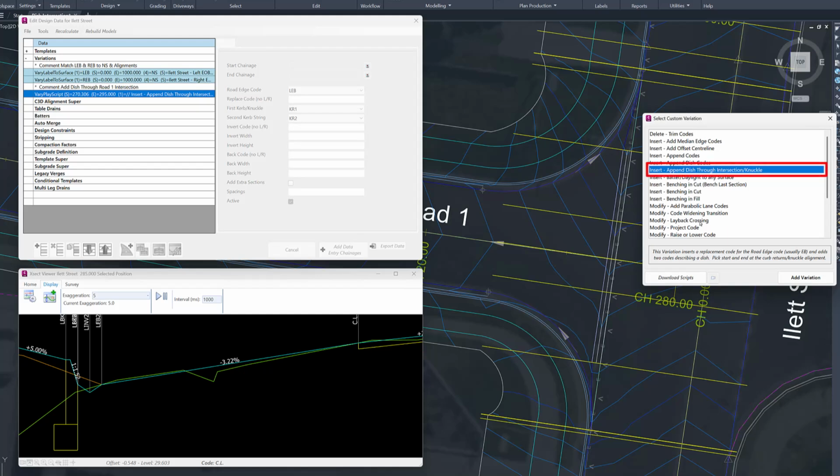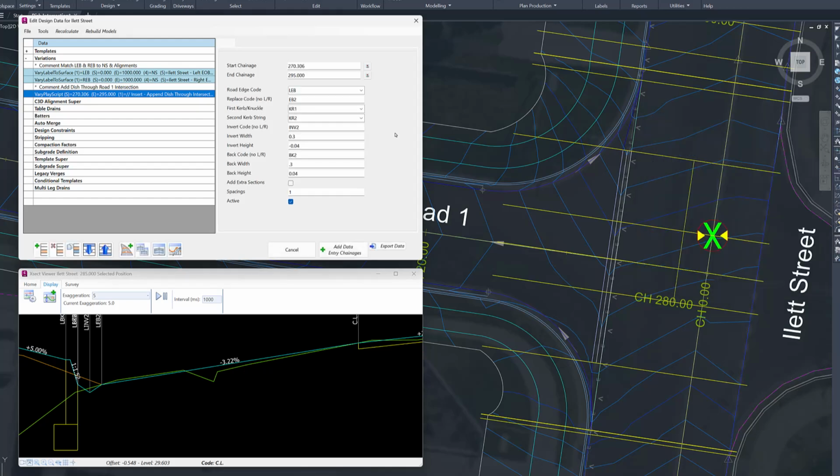intersection / knuckle. What we would recommend you do, before you actually run this, is click download scripts, and this will ensure that you are running the absolute latest version of this particular script, as it has undergone some improvements since its initial launch back in v25. So let's have a look at how this particular variation has been applied.